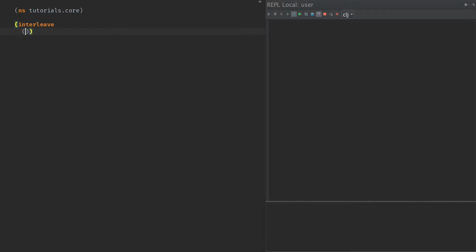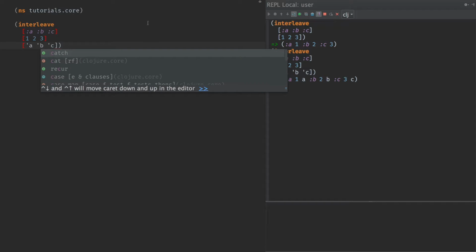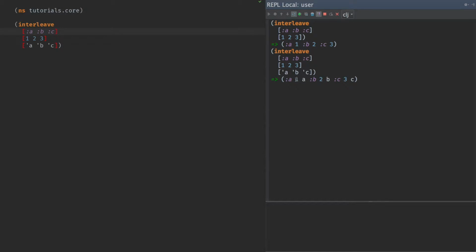What interleave does is it takes two seqs. So we're going to do something like A, B, and C, and 1, 2, and 3, and the output seq is these things interleaved. We have A1, B2, C3, and so on and so forth. So that's kind of cool. It's a way of taking the first item from the first seq, the second from the second, and so on. So how is that useful?